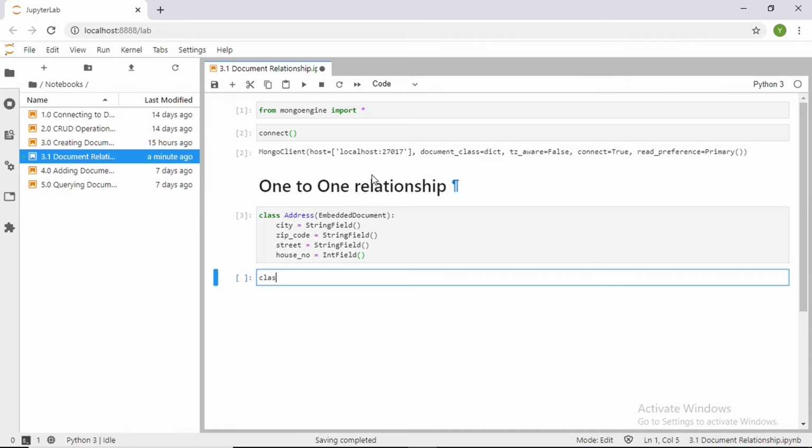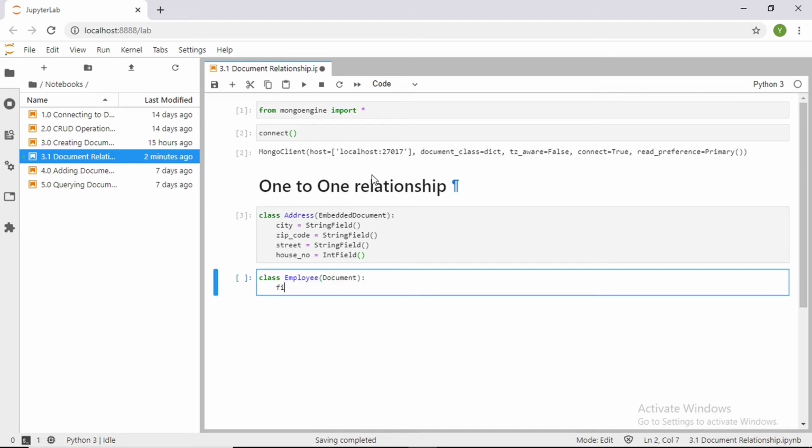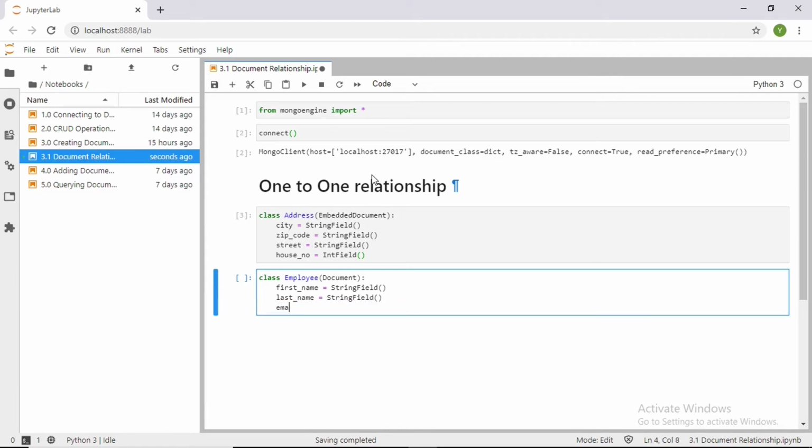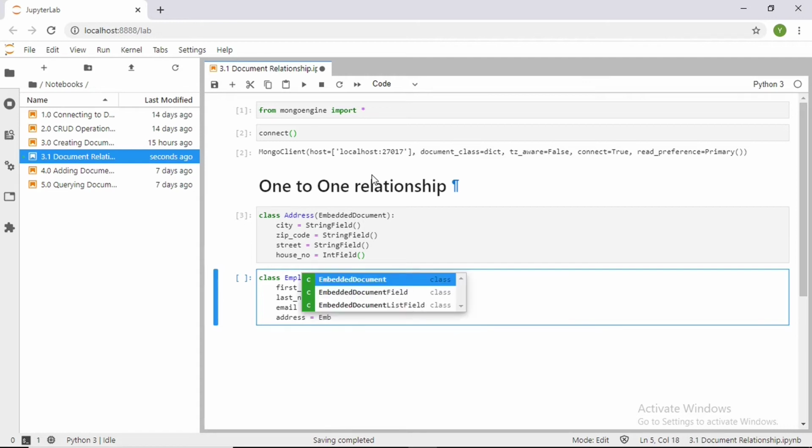Then let's create class Employee, which will inherit from Document. It will have first name, this will be StringField, last name, this will be StringField, email, this will be an EmailField, and address, which will be an EmbeddedDocumentField. The EmbeddedDocumentField will need an embedded document, which we have already created. This is the Address.